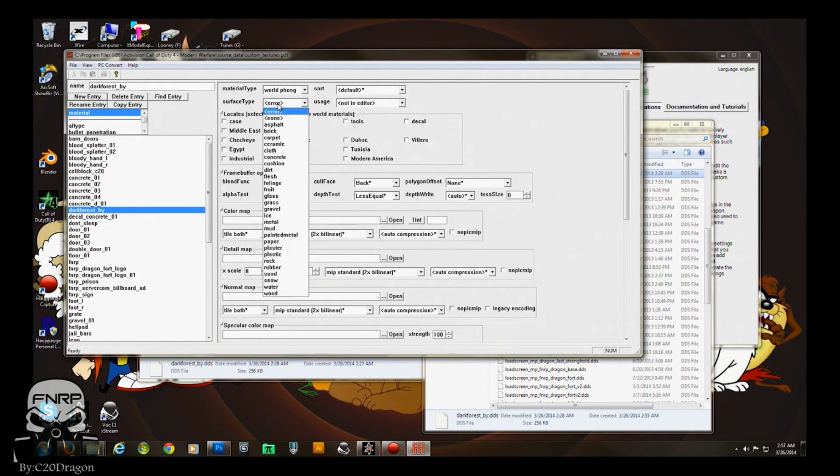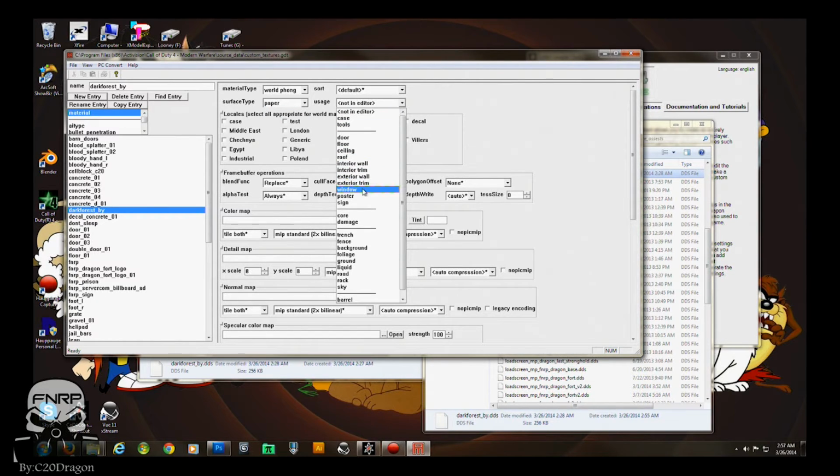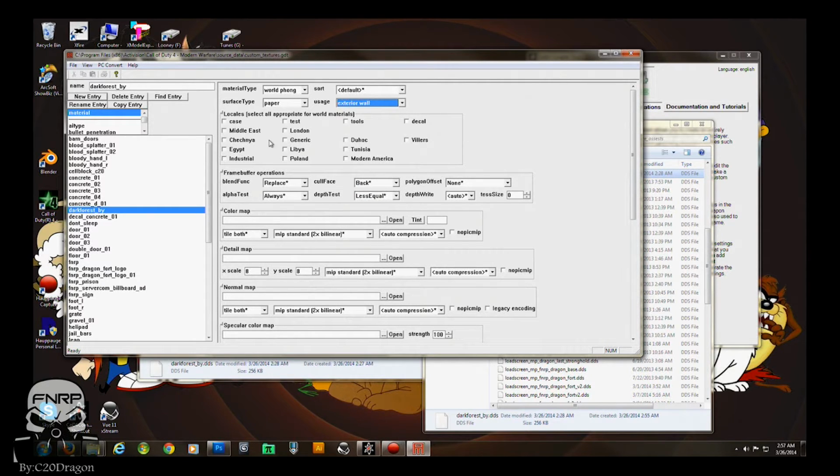What you need to do from here, make sure you select the surface type. So mine is, just name it whatever, just name it paper for now. From here, it'll be on the exterior of a wall. So I click that. And these options, I always click this one. It seems to always work. Some of these don't work sometimes, or I've had issues with them.